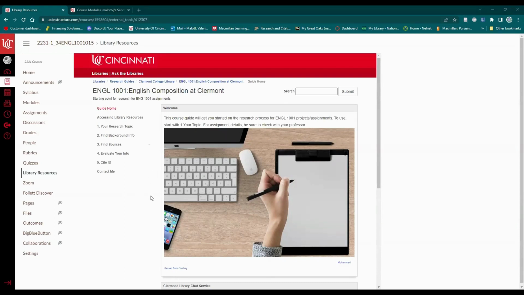So working with the databases can be kind of tricky the first few times you do it, but once you get the hang of it, it's really easy. So make sure if you're struggling, you can email me again, or you can reach out to one of the librarians.